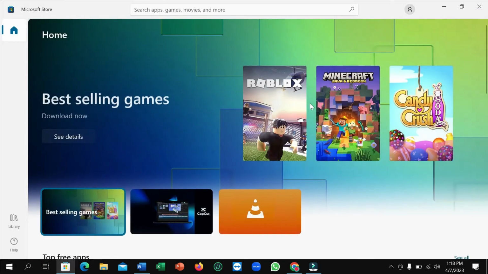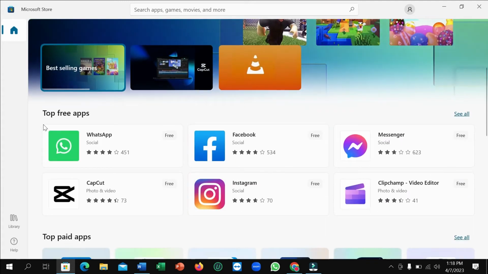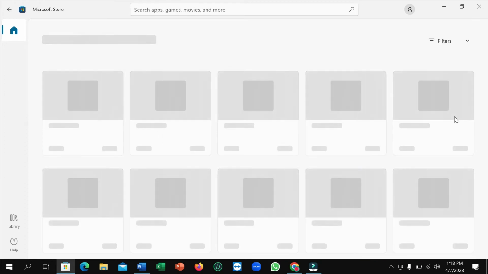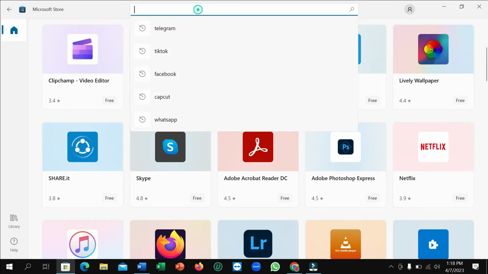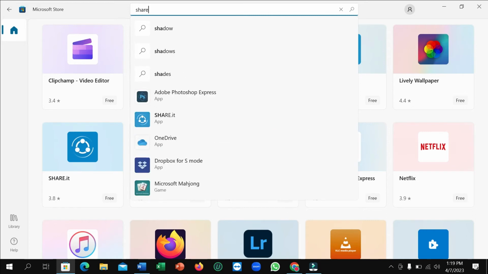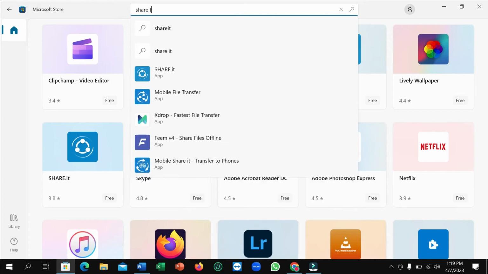After opening it, you just need to scroll down, and you can see top free apps on the right side, see all option. Click on here, and if you scroll down, you can see Shareit. If you don't find Shareit here, just go to the search bar and type Shareit, and then you can see this is Shareit. Open it.